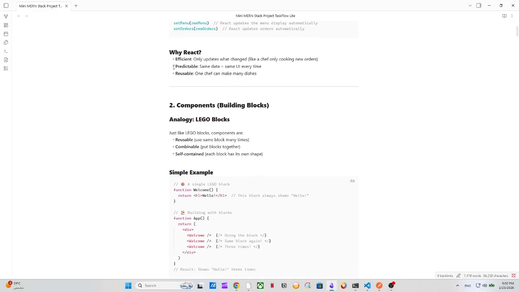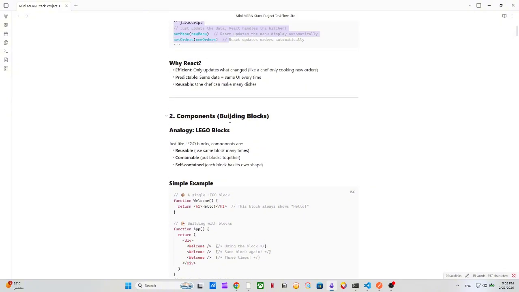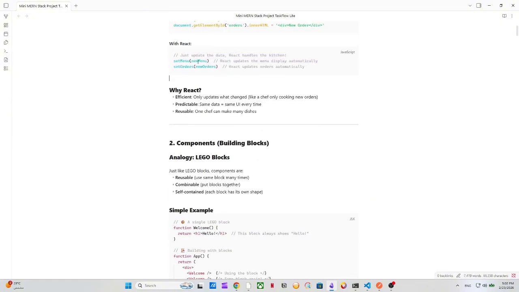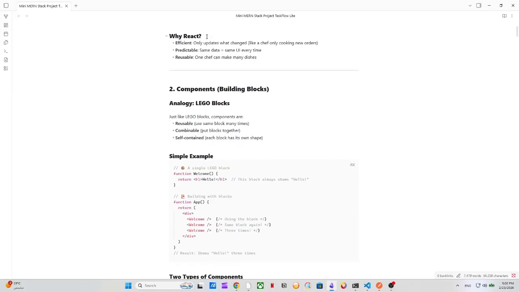So why React? We will talk about this in detail later. React is a JavaScript framework, and it has benefits: it only updates what changed. This is the difference between JavaScript and React. React updates only what changes, like a chef only cooking new orders. It's predictable, same data equals the same UI every time. And it's reusable, one chef can make many dishes.